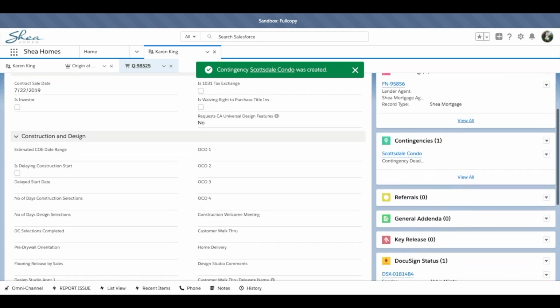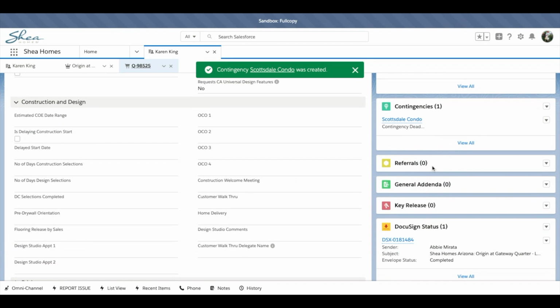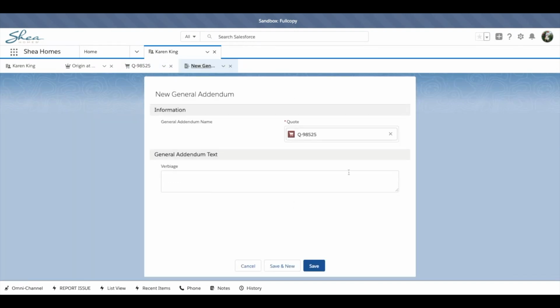You also want to add referrals or general addenda that would apply to this particular contract. Click New on the drop-down and enter any of the information needed to print on the purchase agreement.